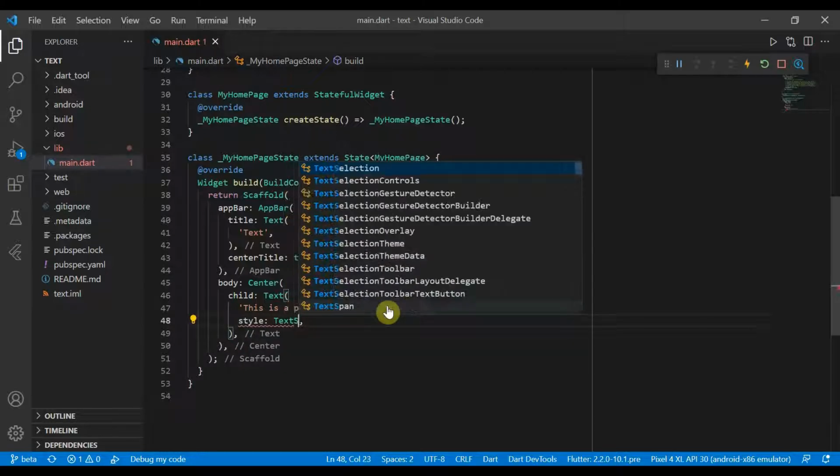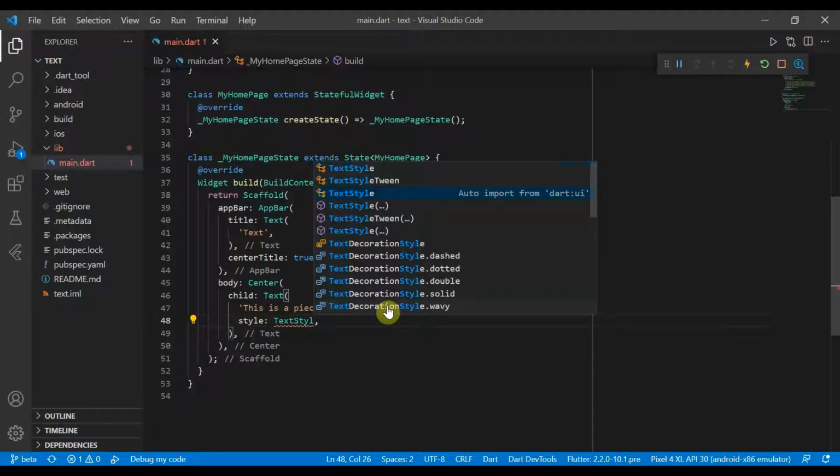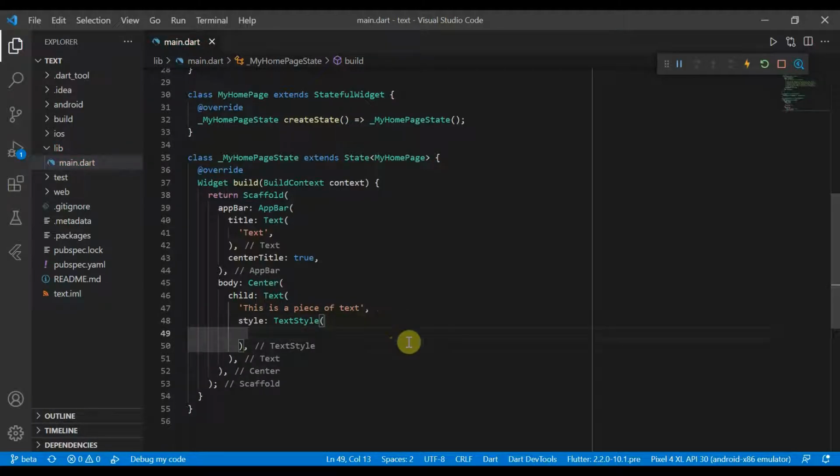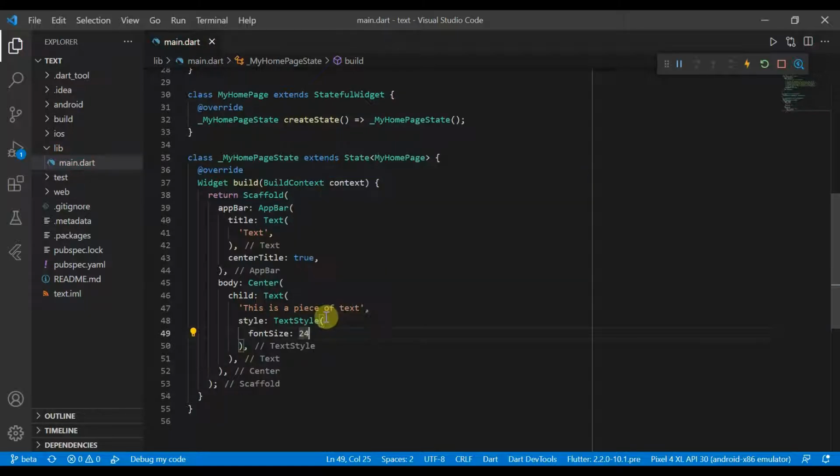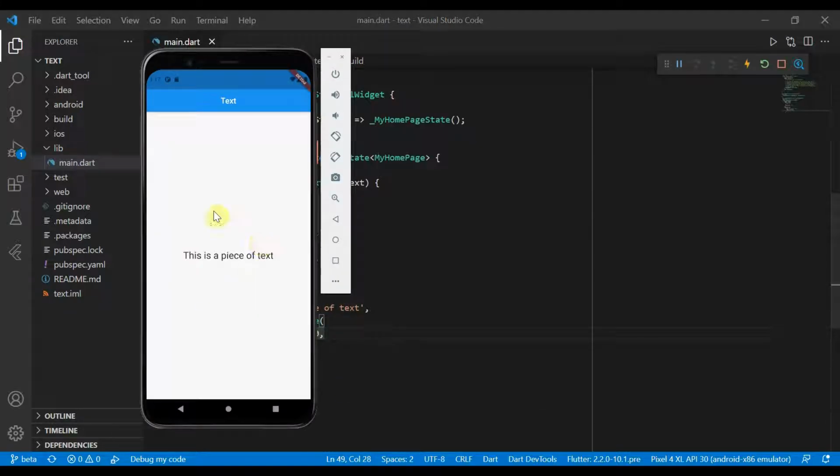And we'll give that a text style. And the text style has many different parameters to it, but we'll just be looking at font size, and we'll give it a double, so we'll give it 24.0. And once we reload, we'll see now that the text has increased.